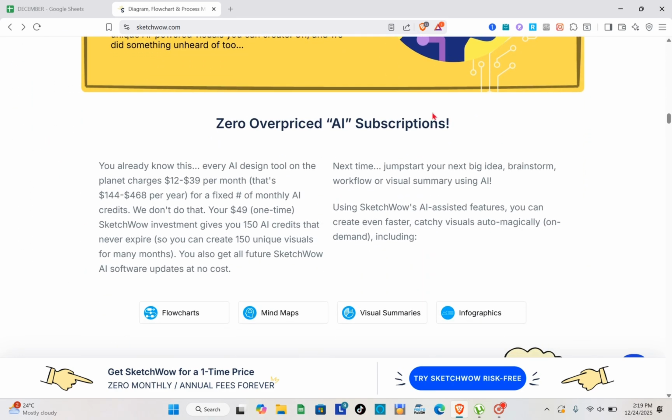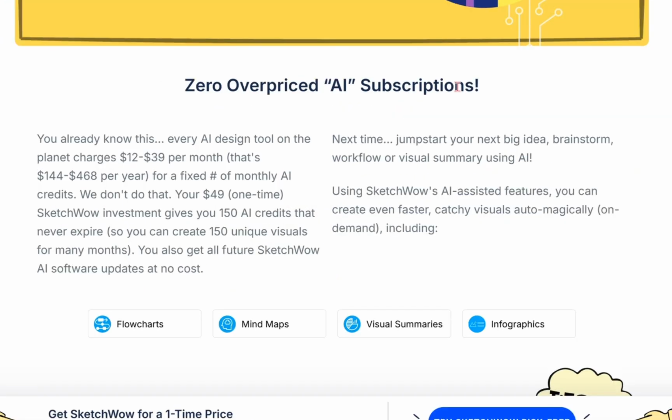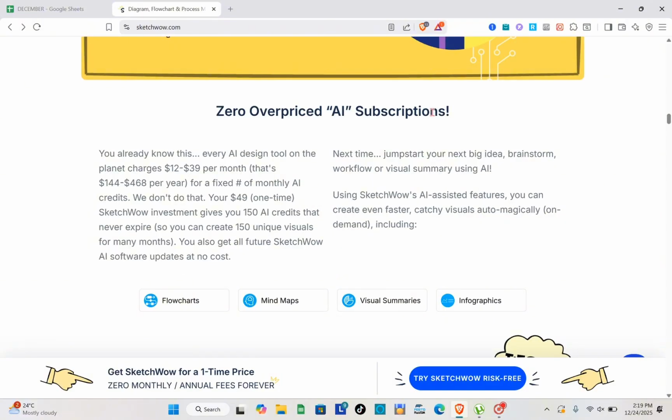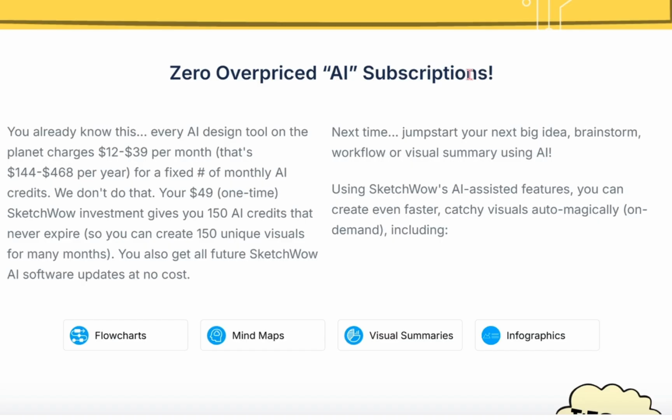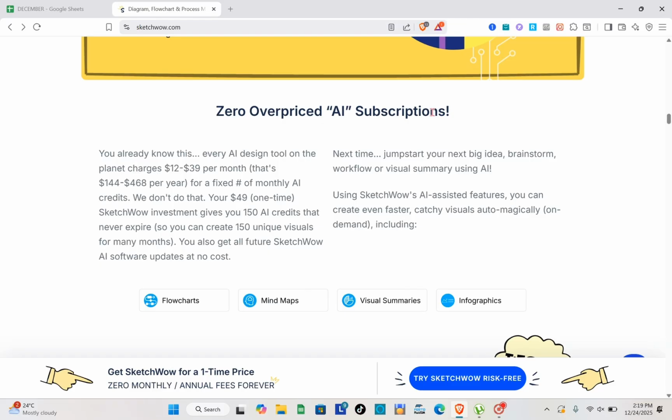Okay, so here as you can see, it's zero overpriced AI subscription. So you already know that every AI design tool on the planet charges about $12 to $39 per month, and that's about $144 to $468 per year, and for a fixed number of monthly AI credits. We don't do that here on Sketchwow. So you pay $49, and that's just a one-time payment.